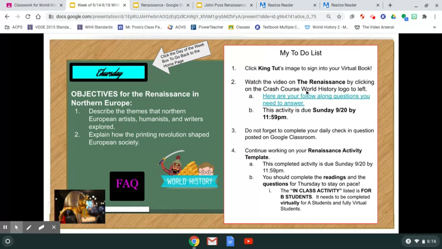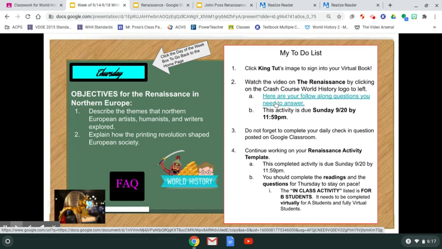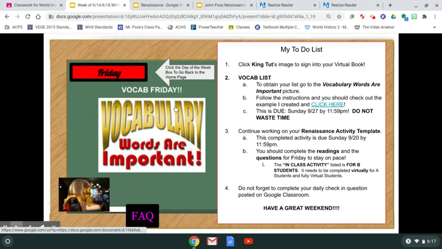Thursday, right? You have your crash course video. So you have 2 things due this week. You have your Renaissance template and you have your crash course videos. Those are the 2 things you have due this week. You can continue working on vocab, but vocab's not due until the 27th. And then here is Friday.